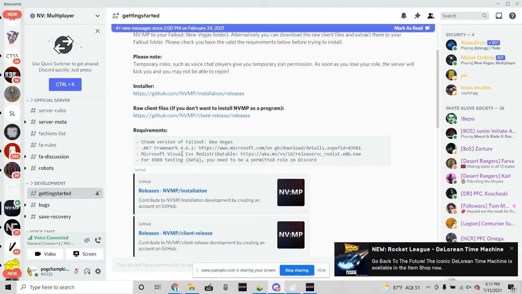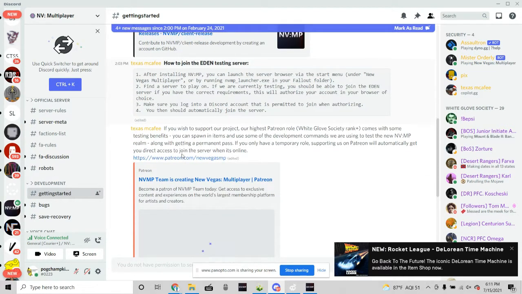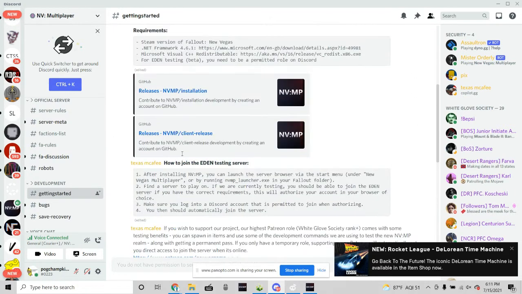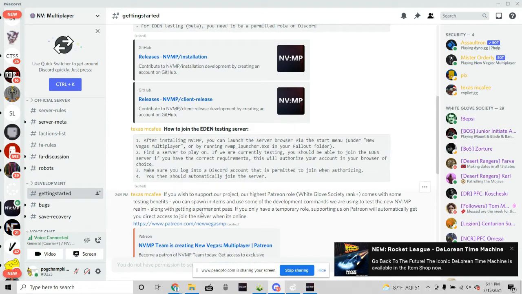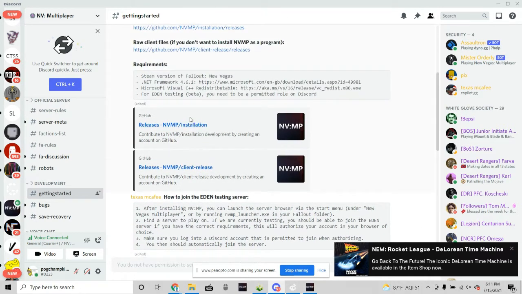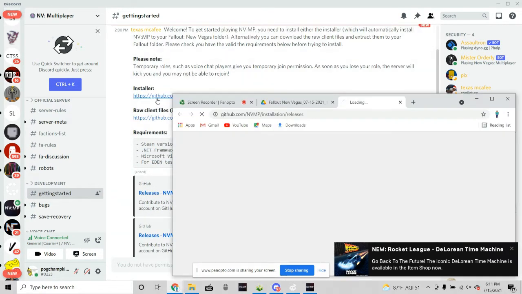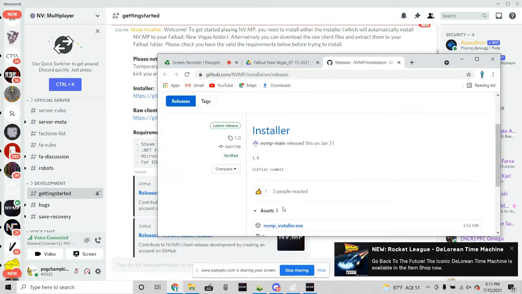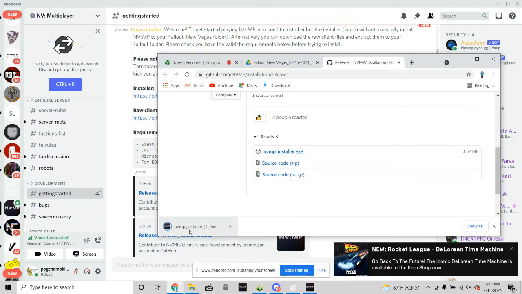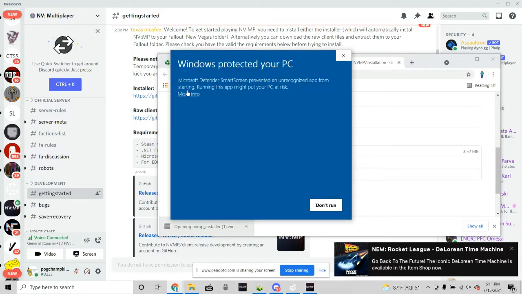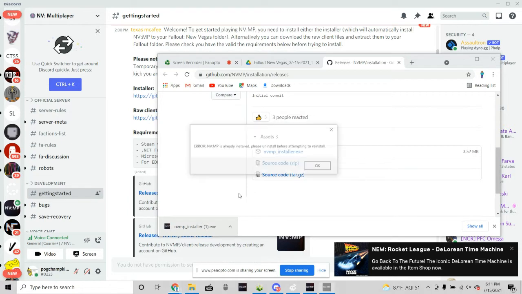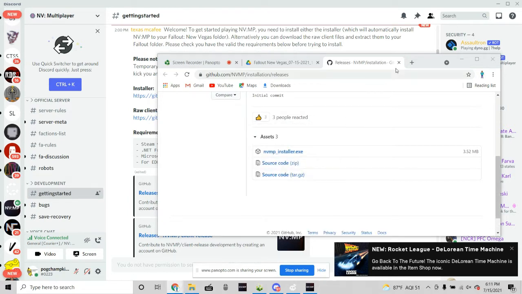You will also need, this is very important, it's very important that you add the required packages, like .NET Framework. Without these, it kind of won't work. So you'll open it up, click installer.exe. I've already installed it, so it'll say this, but for you, it'll do a fresh install.